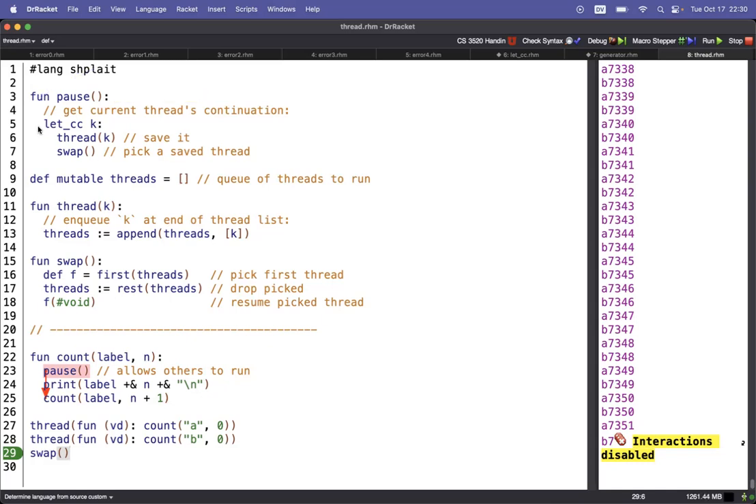When we call pause, we grab the current continuation, save it in a thread, and then swap to a next thread. That means down below, when we create our two threads, they go on the queue. Then when we call swap, we execute the first thread with that dummy argument. So we jump inside our first function that takes in a dummy that calls count. We go to execute count, we see a pause.